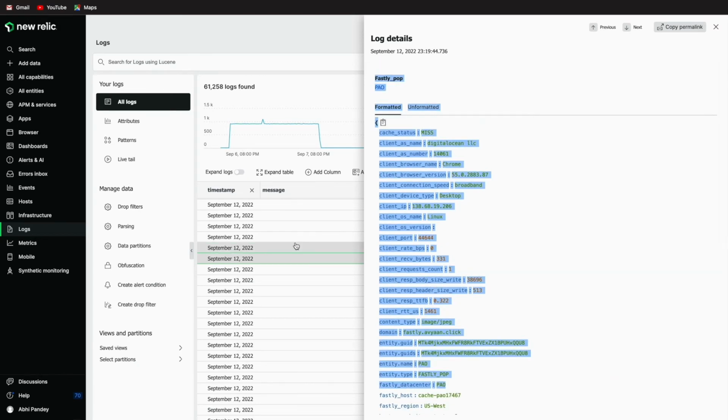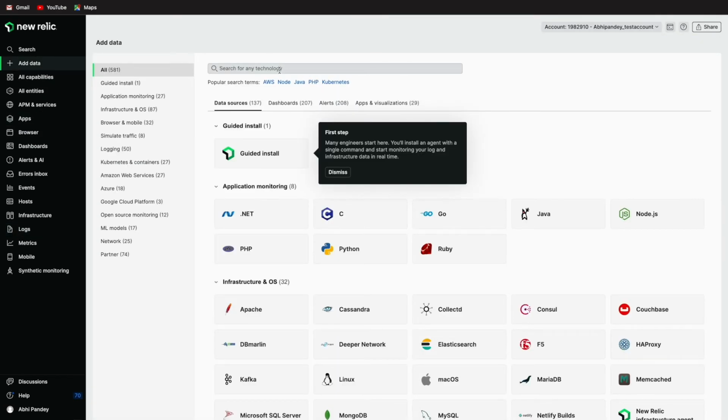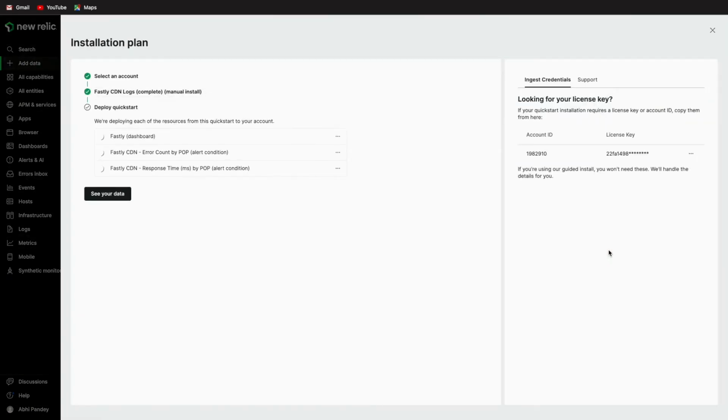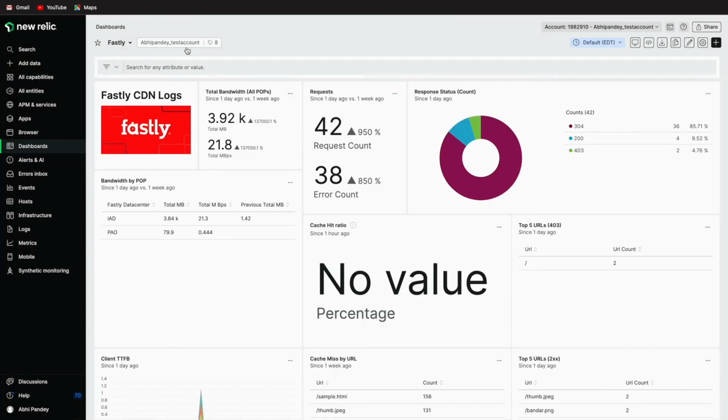Now that I have all the Fastly metrics, you can either query this manually or you can install the Fastly CDN Quickstart available in New Relic Instant Observability to save some time. Since I'm already logged into New Relic, I can navigate to add data and install the Fastly Quickstart. This will deploy the Quickstart that includes pre-built dashboards auto-populated with key insights. It will also create a couple of alert configurations that will notify me for excessive error counts and slow response time. Next, I'll click on See My Data.